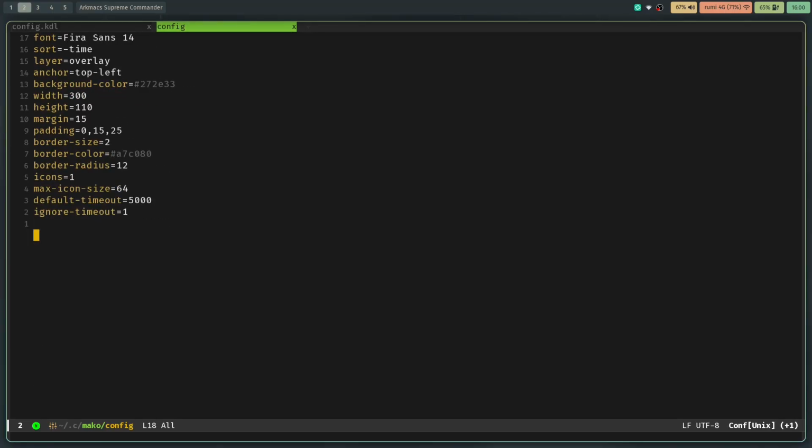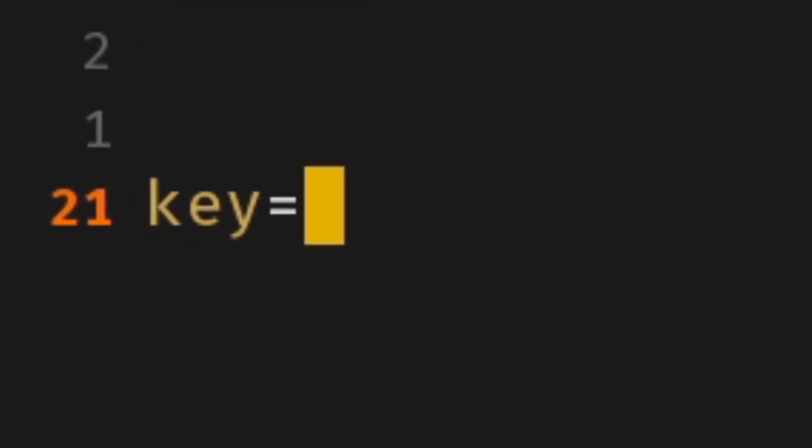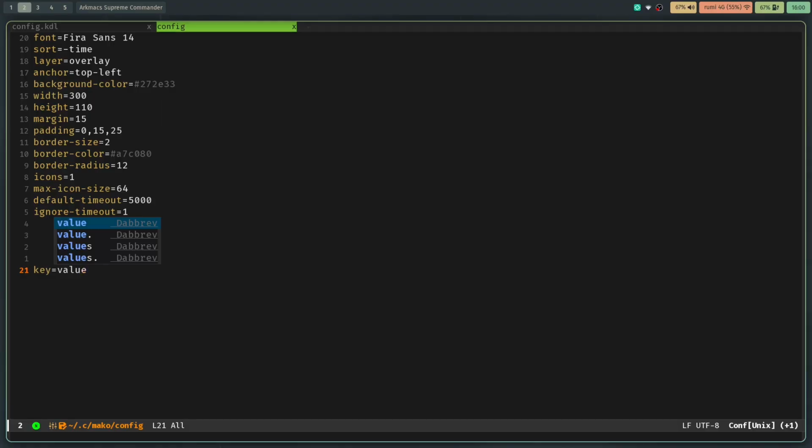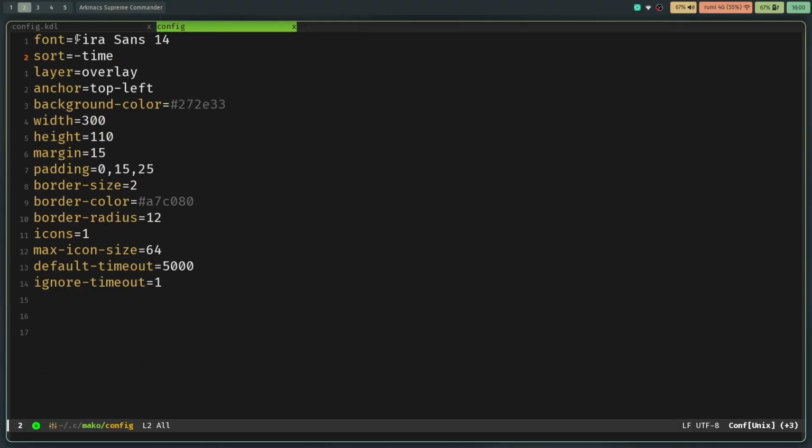And in the config file, we can specify some stuff like the font. And all you need to know is the way you specify stuff is like this. Just do key equals value. So that's the format that the Mako configuration uses. So then we can just set some stuff like font equals and then whatever font you want and the size. And we have stuff like sort equals time. This is gonna sort our notifications based on the newest ones and the oldest ones. And you need to set layer equals overlay.